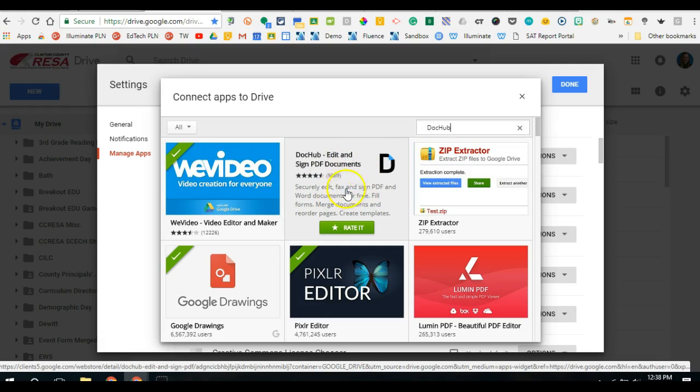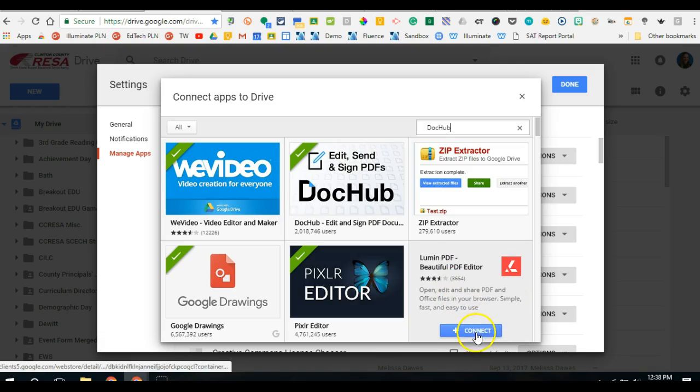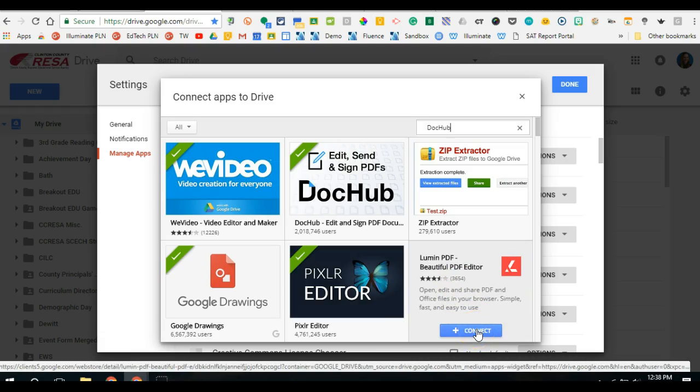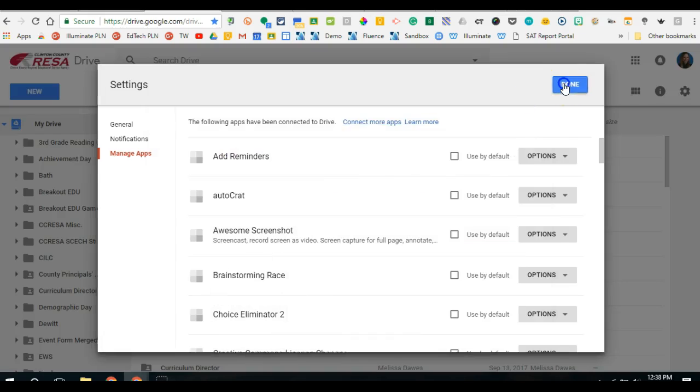And I've already added it to my Google Drive, but if I did not have it added, I would hover over it and it would say Connect. So I would click Connect and I would add it to my drive. Okay, then I click Done.